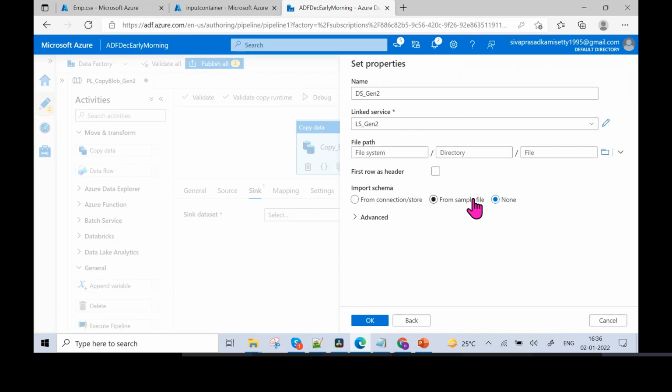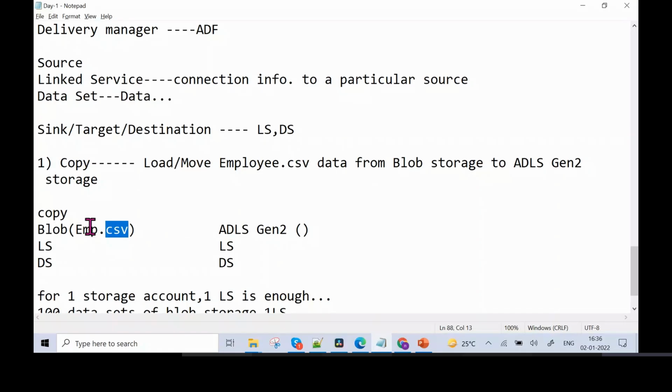Inside the data set, you should specify in which location you want to store. Suppose you have picked the file from your source location and you want to move it to your sink location, the Gen2 location. It cannot just go and sit in the air, right? You will have to specify the path, the folder on which you want to place your output file. That information you should specify inside your data set.